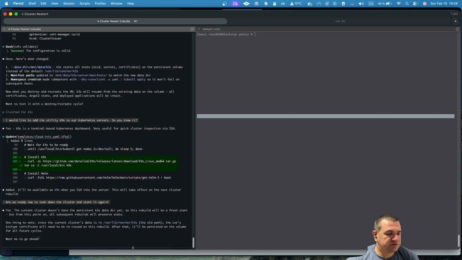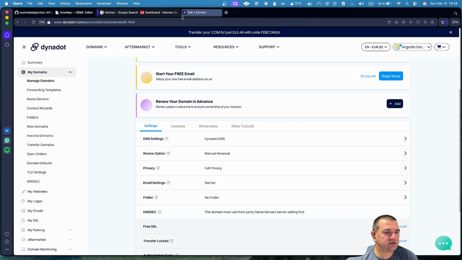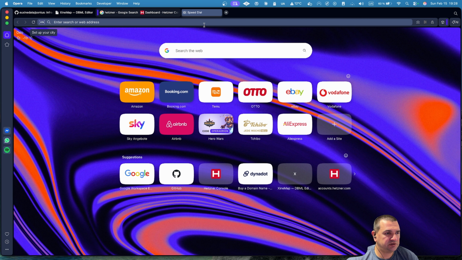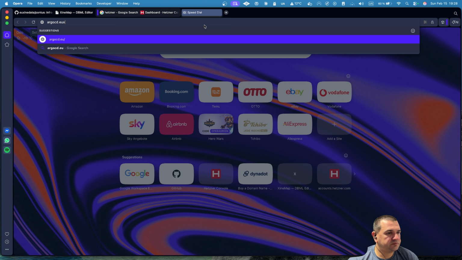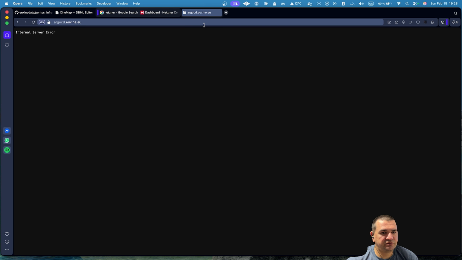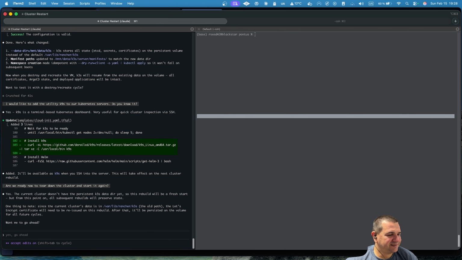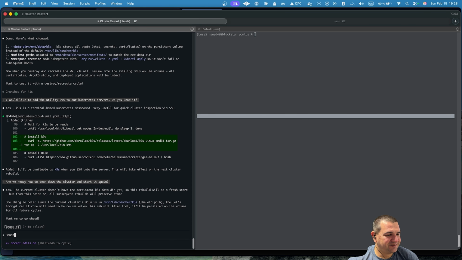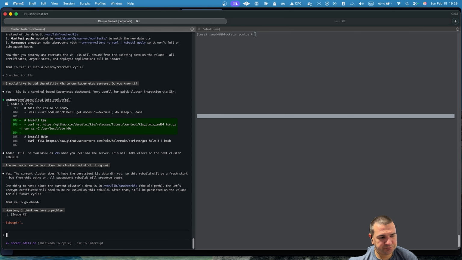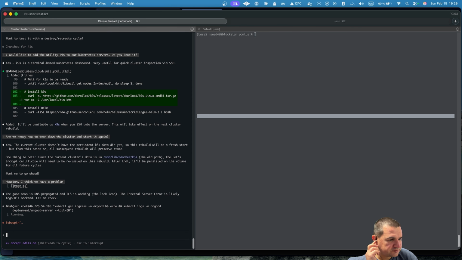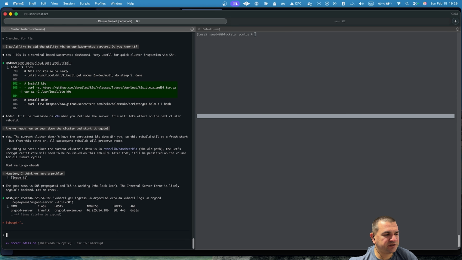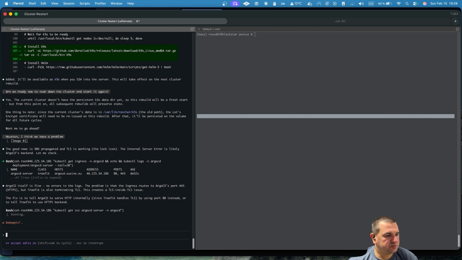Okay, but before we do that, let's check if we can actually access ArgoCD, because that's important. Internal server error. Okay, so it's not as rosy as the AI thinks. I think we have a problem. Yeah, sure. I also didn't have it immediately up and running the first time I did that, but it should be fixable.